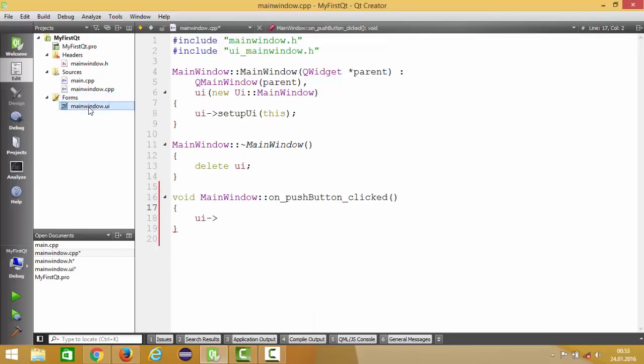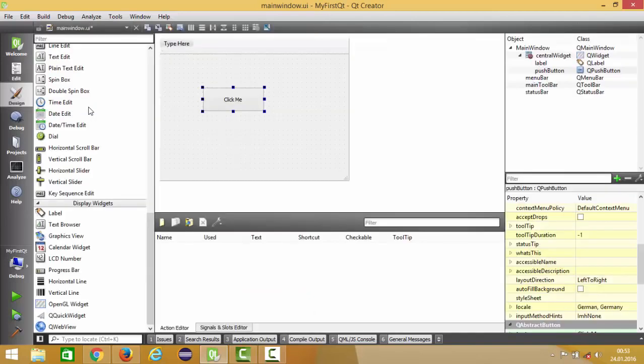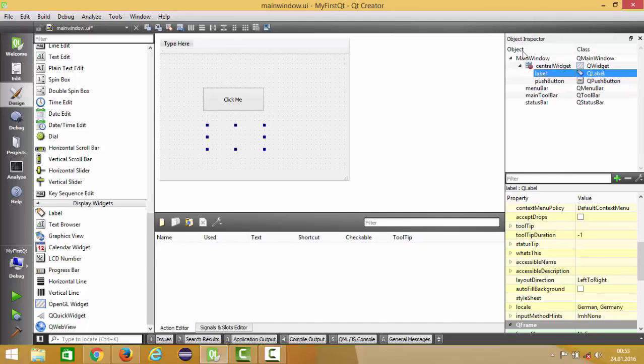So let's go once again to our mainwindow.ui and select your label here, and you can see the name of our label here, object name is label. So here you can see all the names and properties of your widgets. So the name of our label is label. You can change the name from here, for example label1 or label2, but right now I'm going to leave it as default.